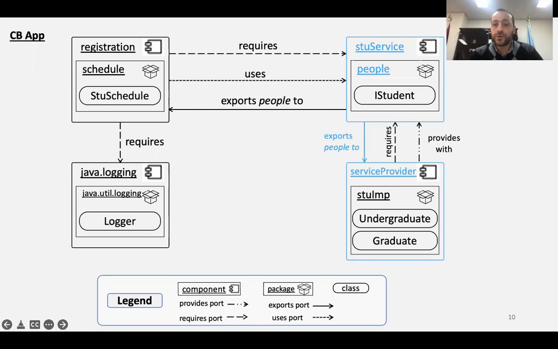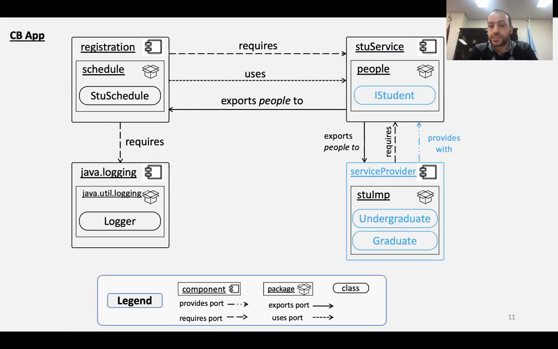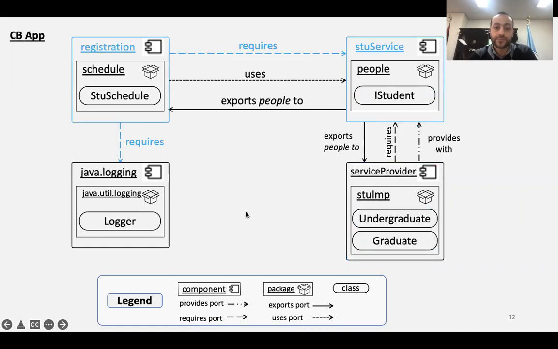In order for the service provider component to implement the iStudent, the STU service component needs to export the people package, which is the package in which the iStudent is. Once the service provider implements the iStudent interface using the undergraduate and graduate classes, it provides these implementations to STU service.